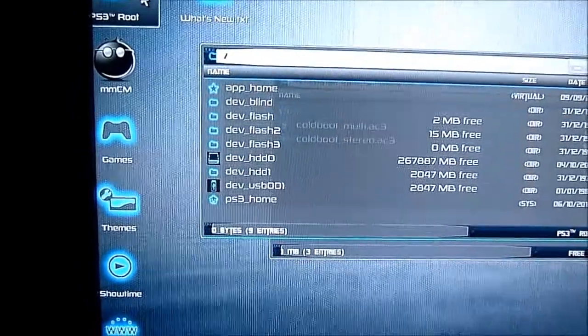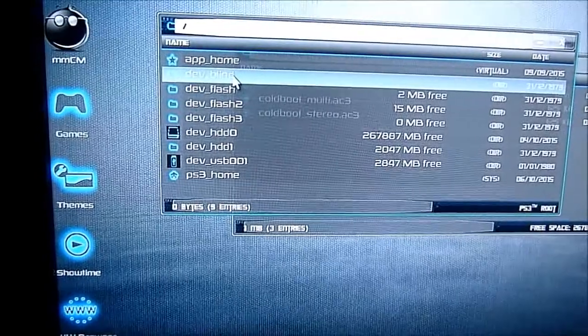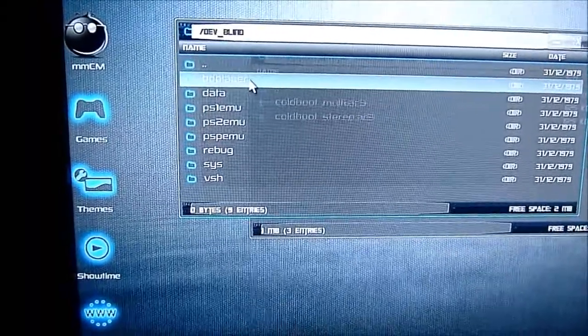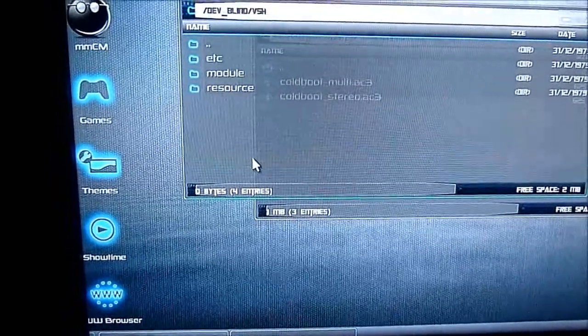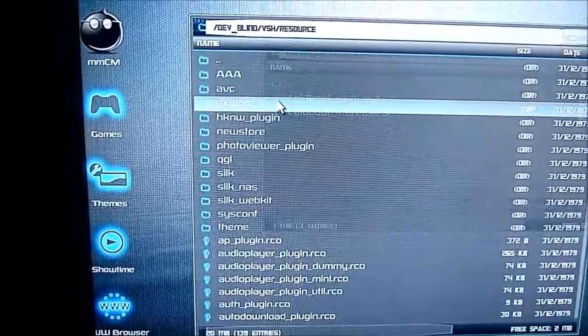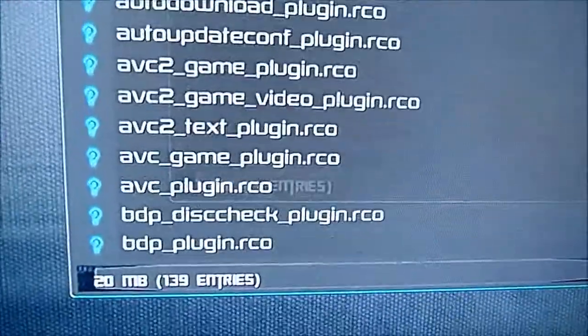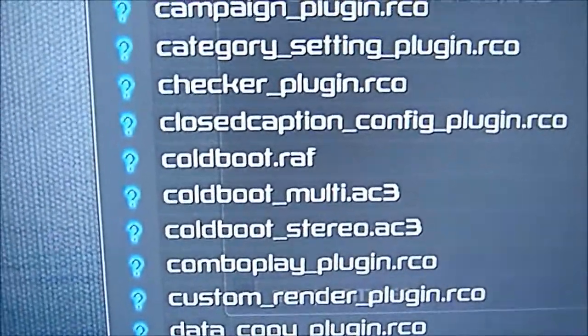So we're going to open up another window. Now, for those of you FTPing, you should see Dev Rebug. Go into that. For the rest of us here, we're going to go into Dev Blind. From this point on, it'll be the same for both. So go to VSH, then Resource. Okay, and this is where the two audio files are, the coldboot audio files. They're right there.